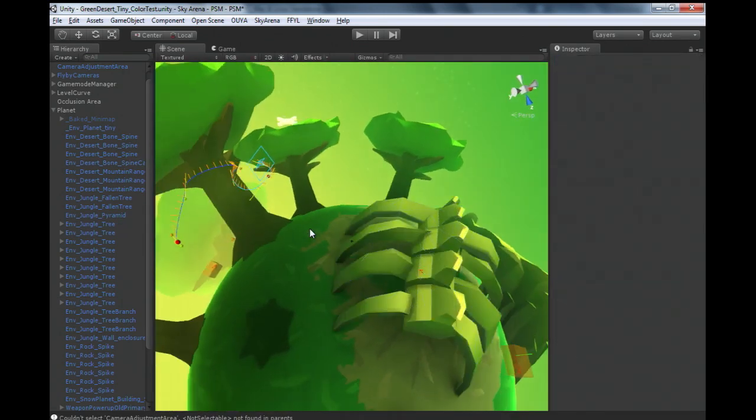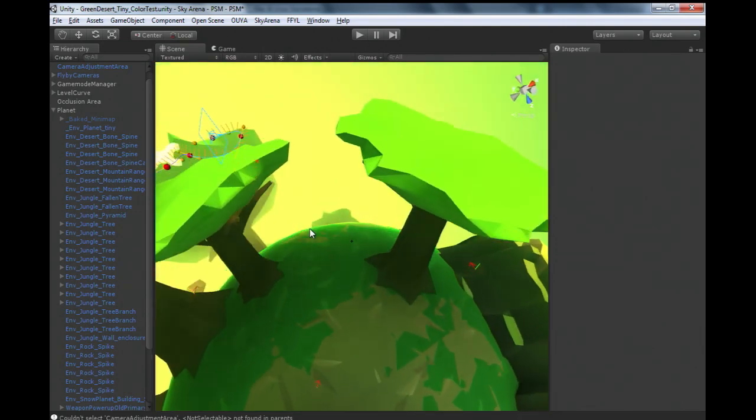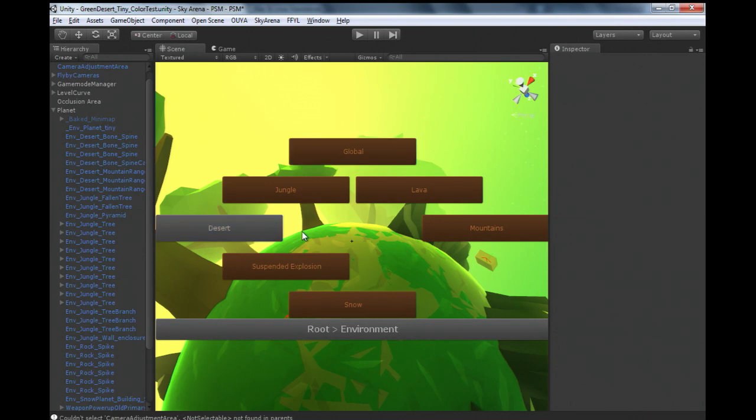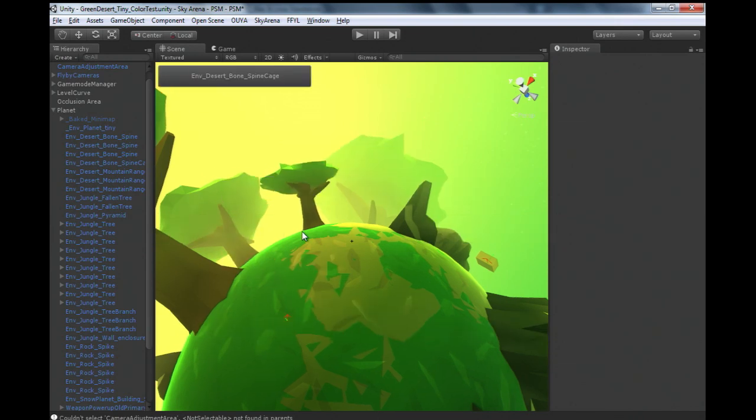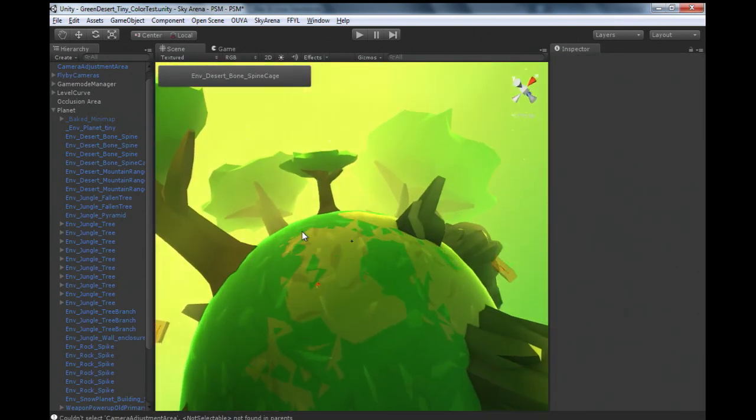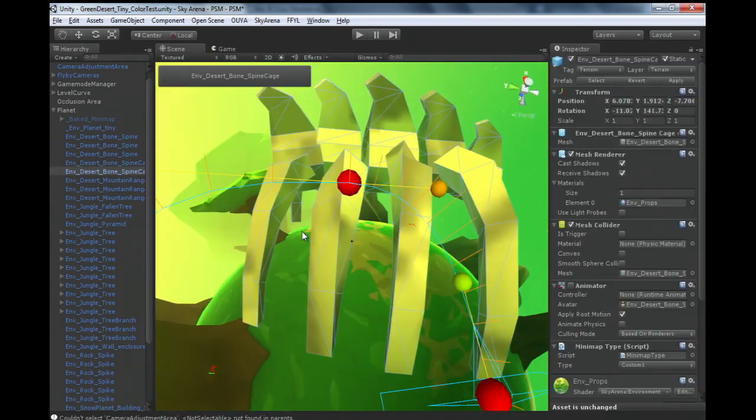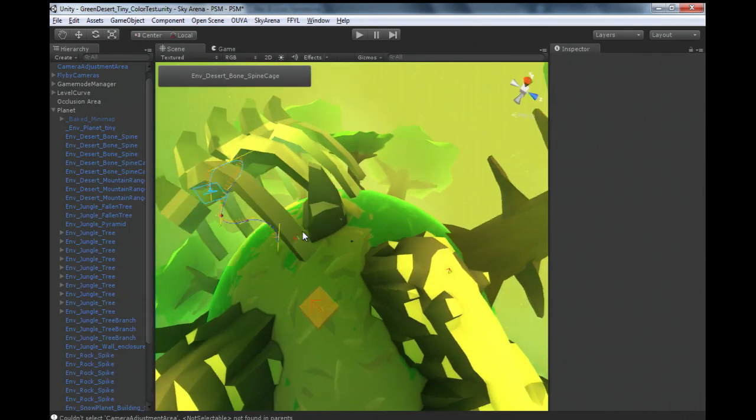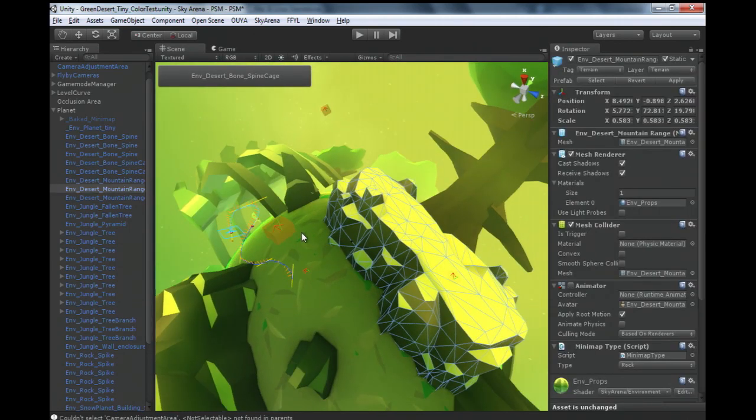So I can also add new objects, of course. If I press a button, this menu opens, and I draw a bunch of buttons in the scene view. And I can select an environment. Let's go to desert, and then the spine cage. And now I can add a new spine cage object. But the interesting bit here is that you can draw GUI stuff into the scene view very easily.